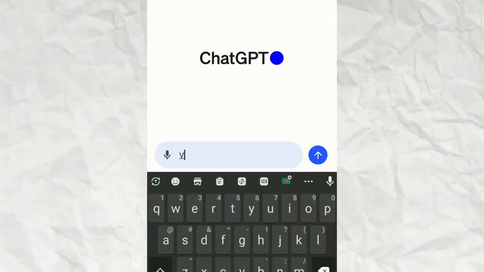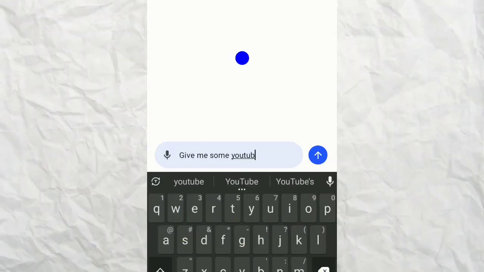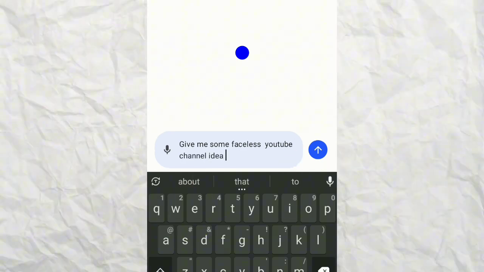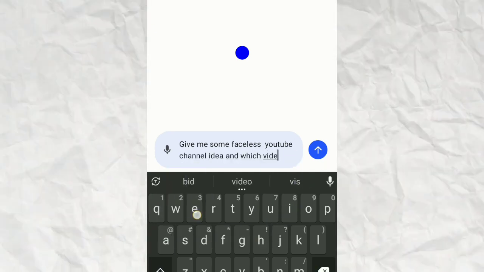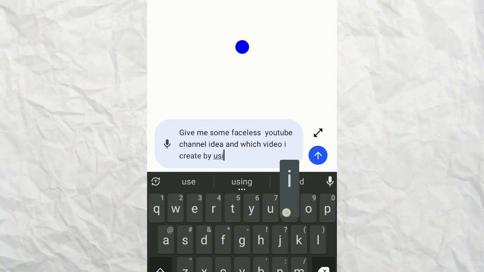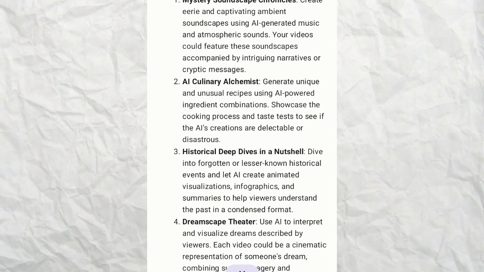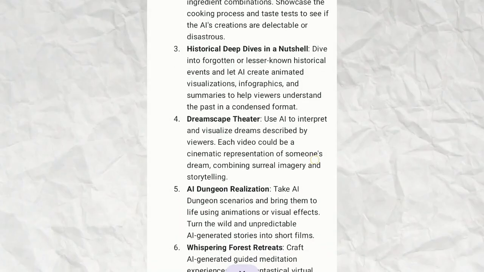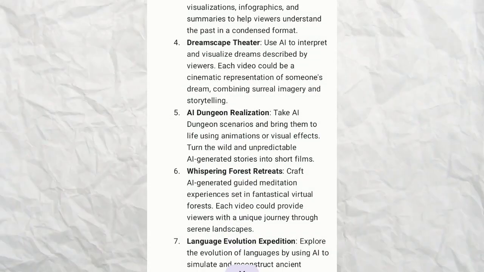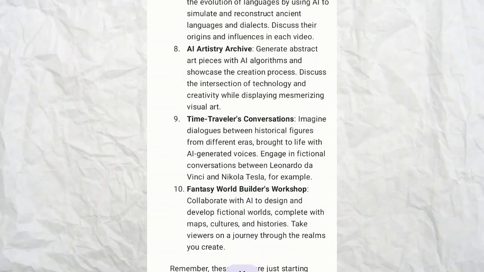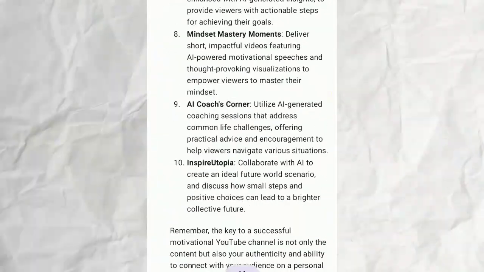To help with this, I'll be using ChatGPT to brainstorm some faceless YouTube channel ideas and find a topic that we can create AI-generated videos about. After some exploration, I've settled on the idea of an animal facts channel.